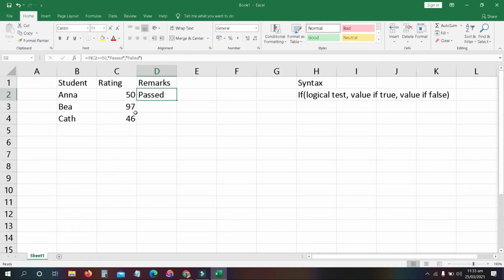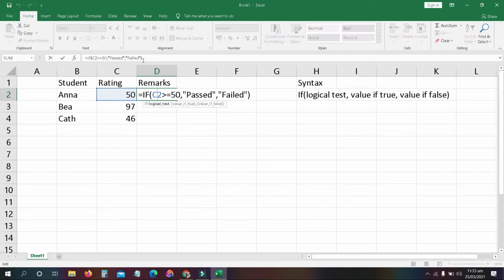Before dragging that one, or before applying the formula to the rest of the cells, what do you think is the result for 97 based on this formula? Of course, it's pass because it's greater than 50. How about 46? So it's failed because it doesn't fit the condition here, that is greater than or equal to 50. So it will return a value of false.